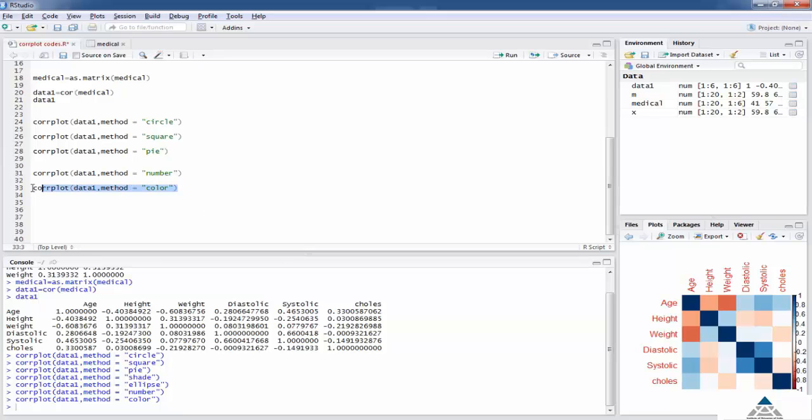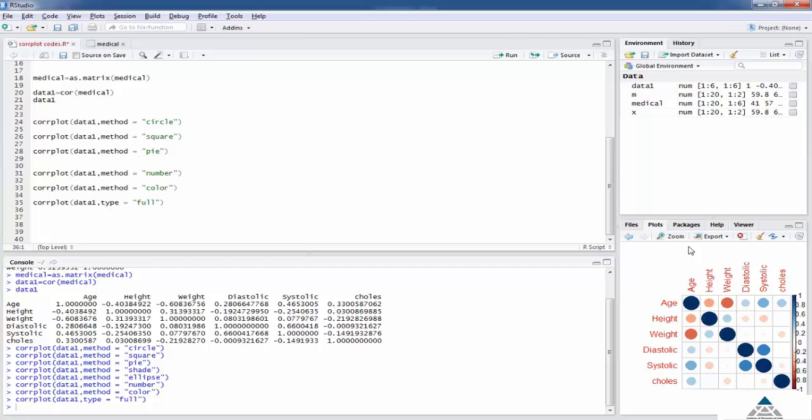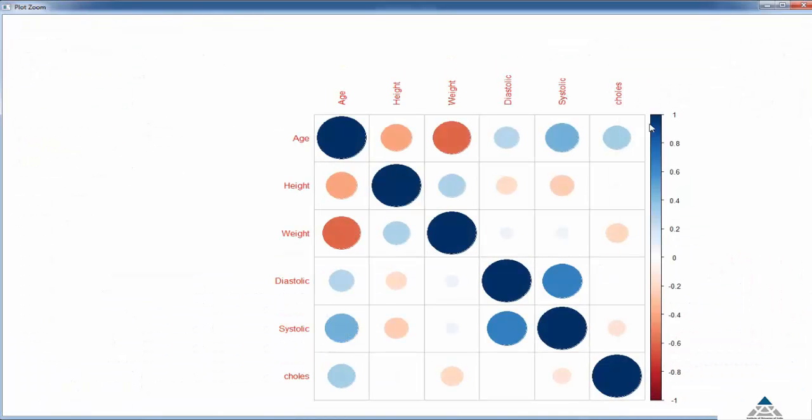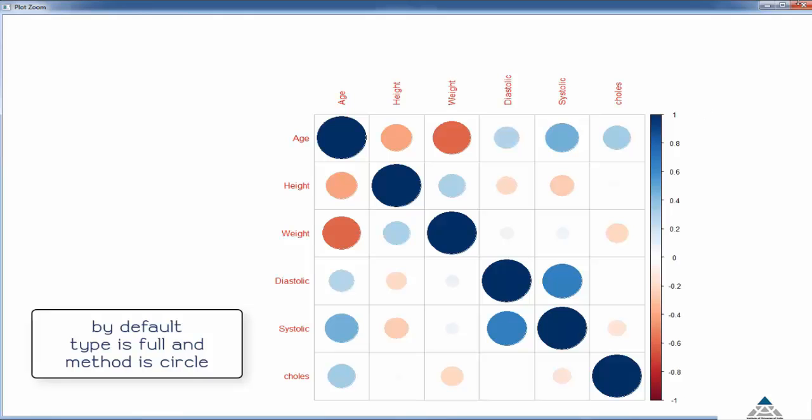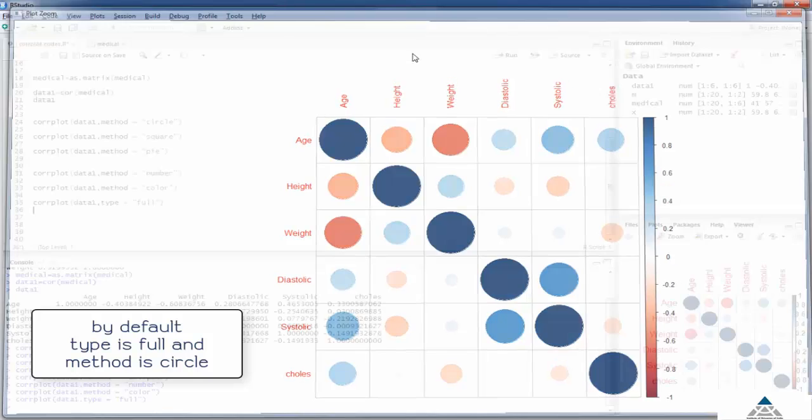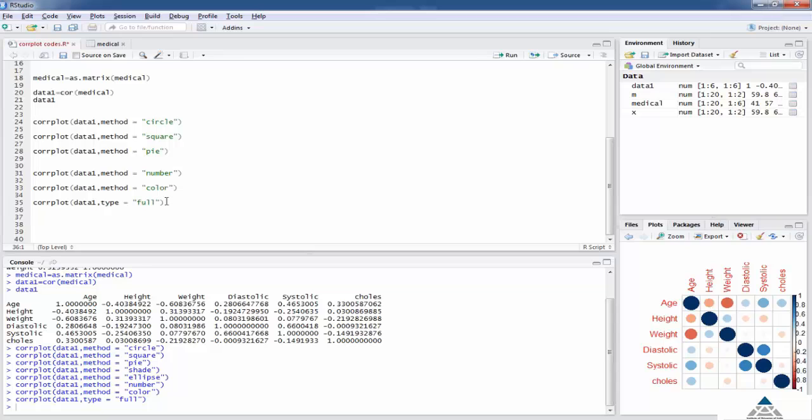Now we move to the type argument. By default, we saw R was taking the full type. We write Corrplot, data1 and type is equal to full. We can see we get the same plot as we did when we put method equal to circle. So by default, type is full and method is circle. Full type displays the whole correlation matrix in the plot.